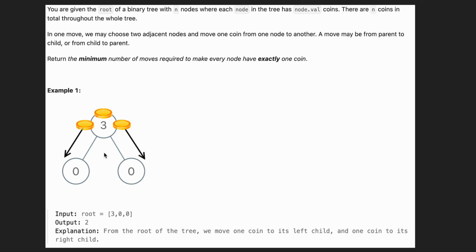Hi everyone, it's Sorkin. Today we have a problem where we are given the root of a binary tree and each node of the binary tree should have one coin. But the given binary tree has nodes that either have an excess or a deficit of coins. For example, in this case, the root has 3 coins and the left and right children have 0 coins. We need to return the minimum number of moves required to make every node have exactly one coin.